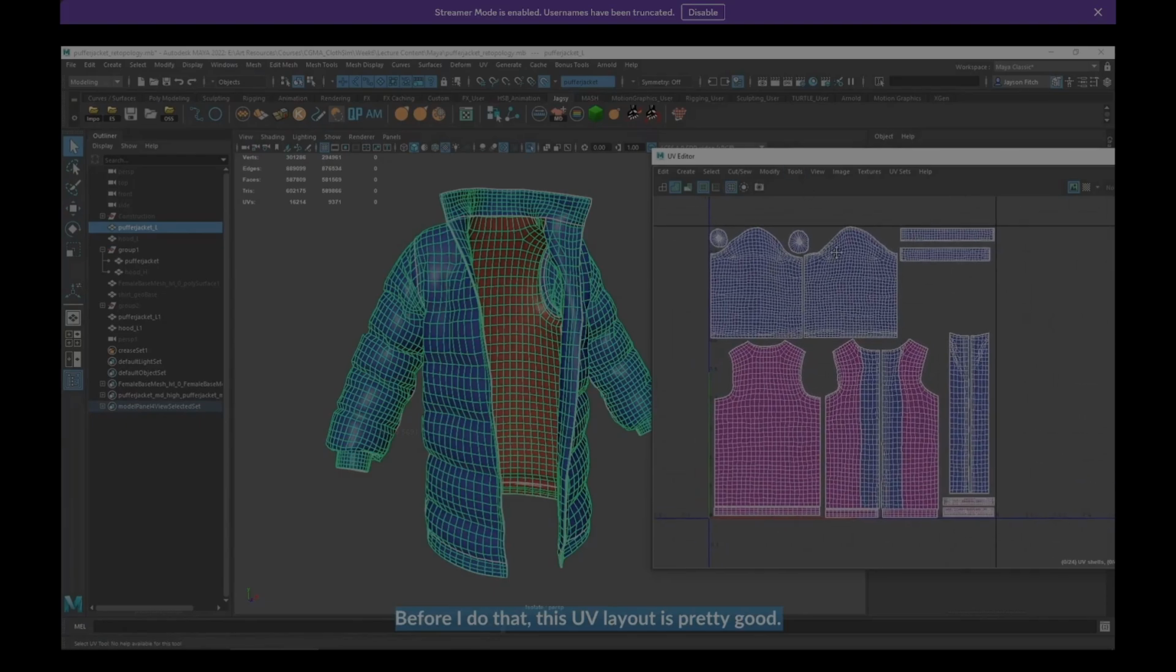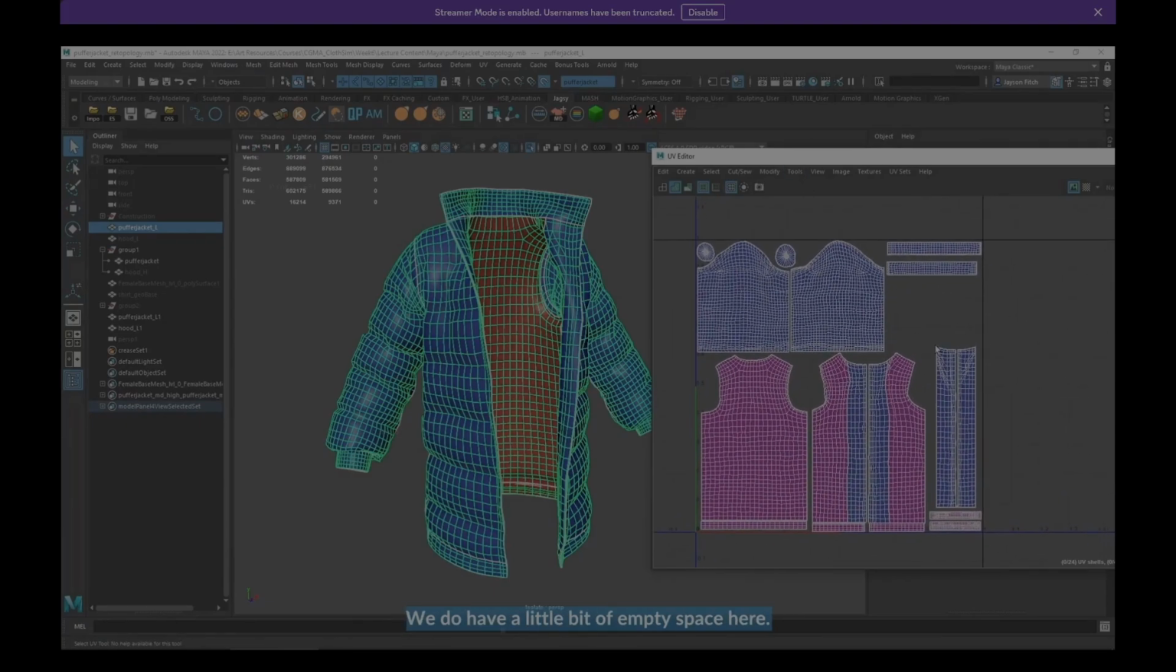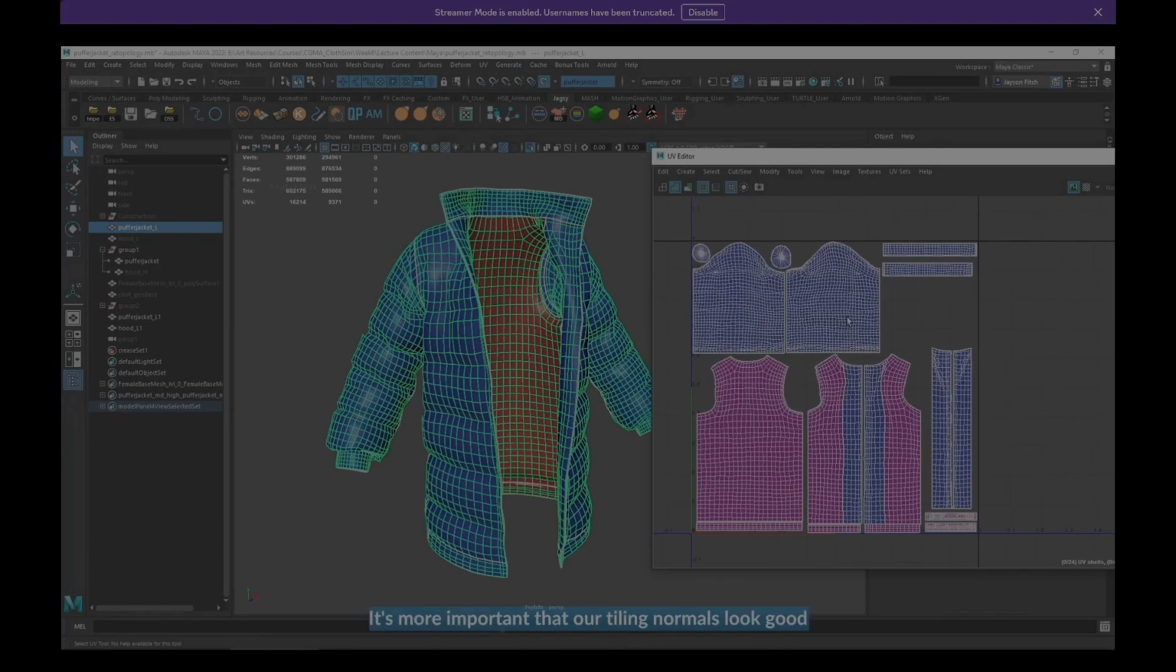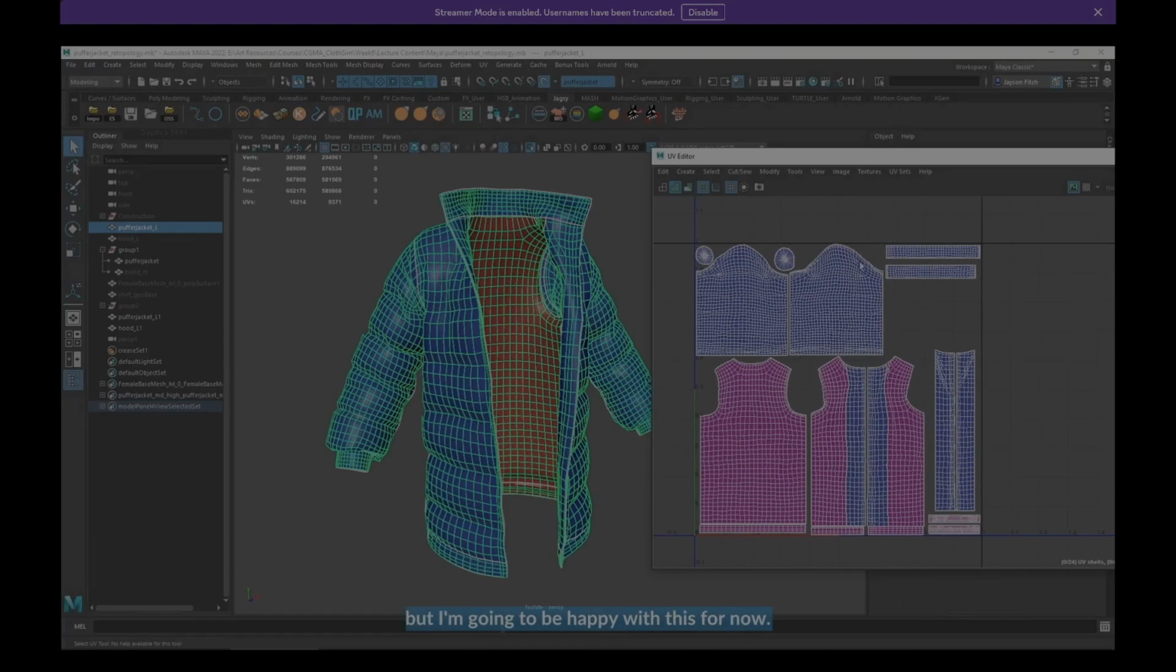Before I do that, this UV layout is pretty good. We do have a little bit of empty space here. Not a big deal. It's more important that our tiling normals look good and that we have everything rotated the correct direction than it is to really fill the entire UV space. I could probably do a little bit more Tetris here to try to get a better result, but I'm going to be happy with this for now.